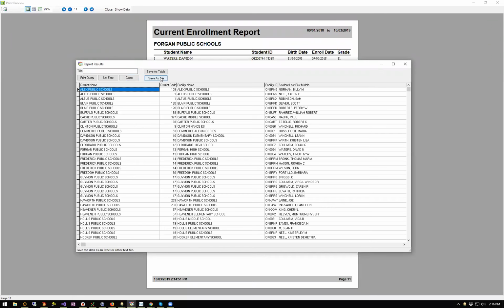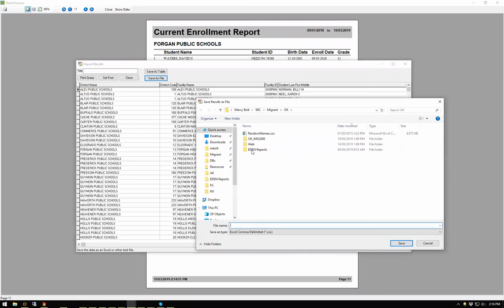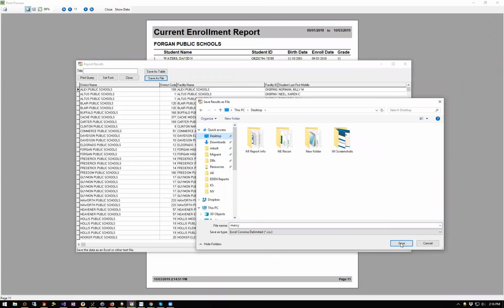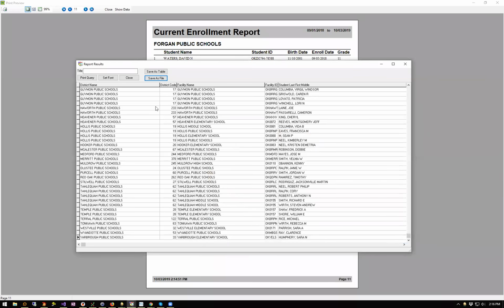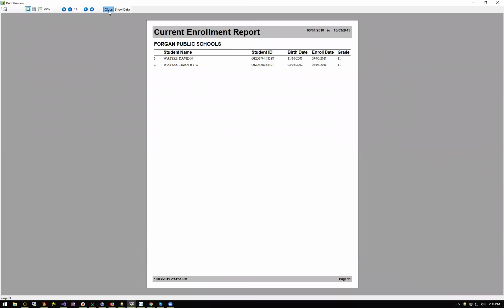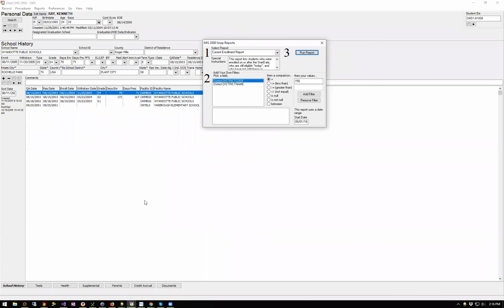And from here, we can save as file. So if I save as file, I can give it a name and tell it where I want to save it, say my desktop, and save. And that's going to save as a CSV file, which is a comma delimited text file that you can open in Excel. That's another option for saving your data.